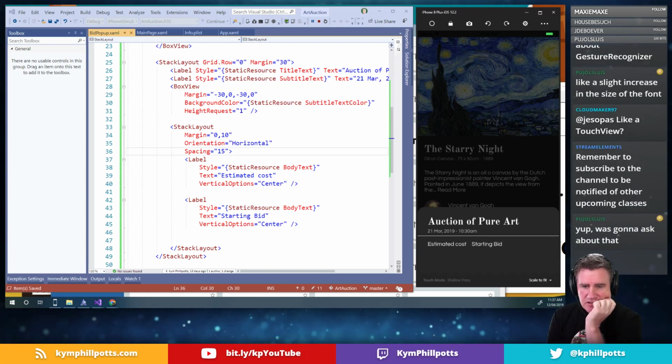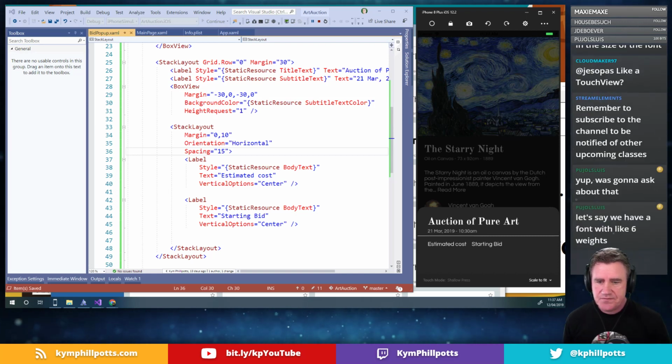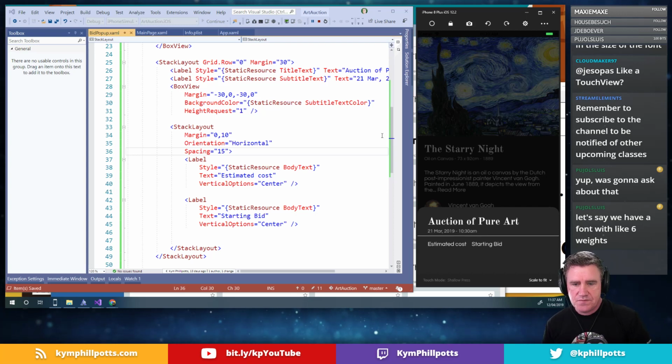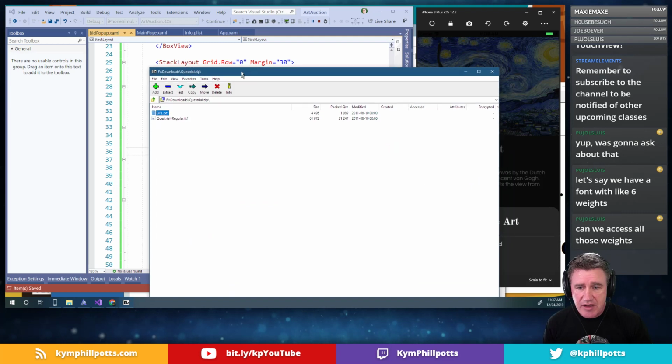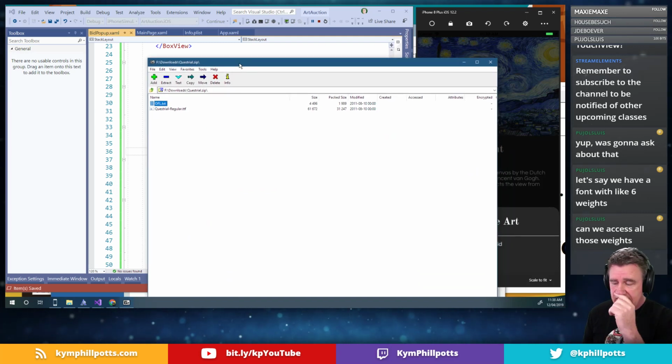So a question. CloudMaker asks, can we access all those weights? Yeah, because normally they're different fonts, right? Hang on, let's just finish that font conversation, and then I'll come back to the question that you had, CloudMaker.